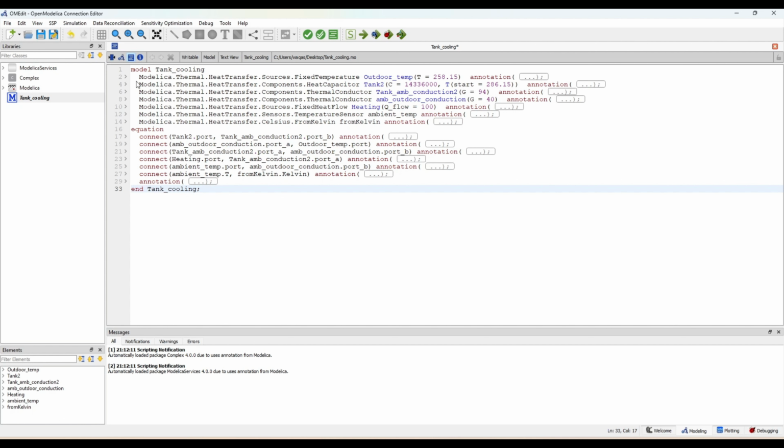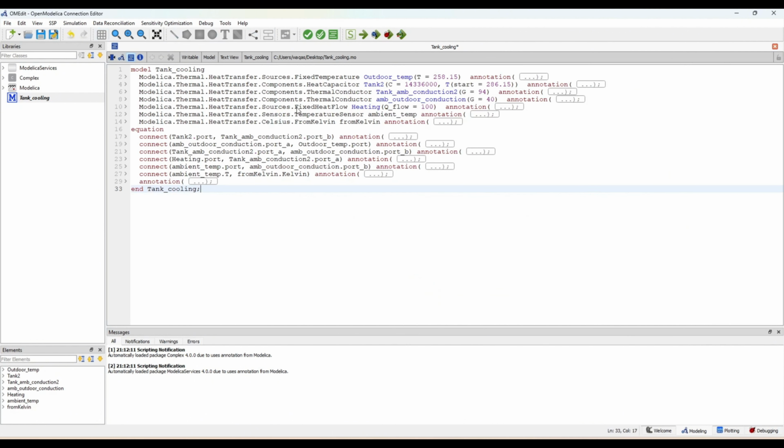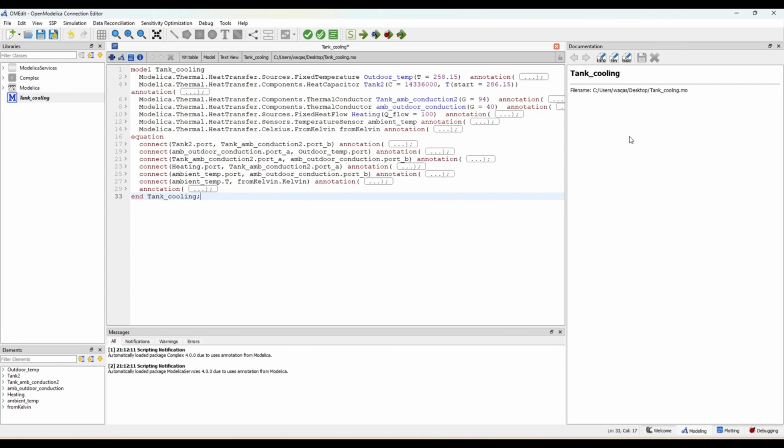So it means if I remove something from here, it will make a change over here, or vice versa. If I remove something from here, the change will be represented over here. Then we have this information icon or documentation view. In this documentation view, you can add different information about your model. You add information in your text view, which will be represented over here.